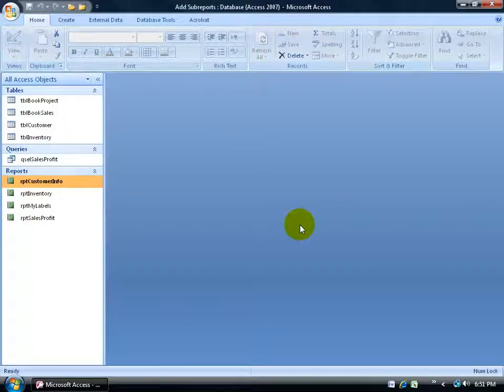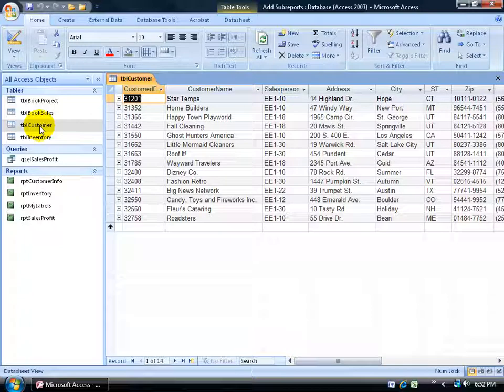When it comes to creating labels, all you need is a data source, either a table or a report. For example, if I open up the customer table and it's got the fields I want to create my mailing label, like customer name, address, city, state, and so on, then I'll use this.